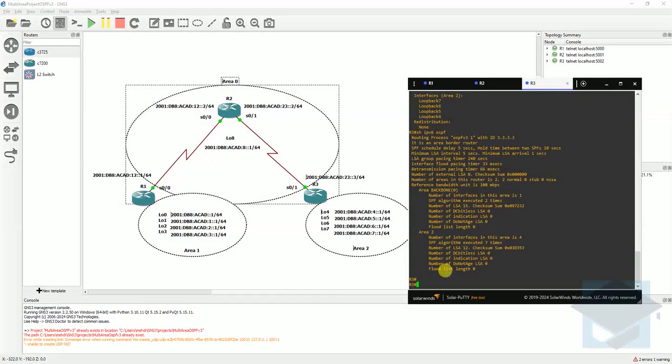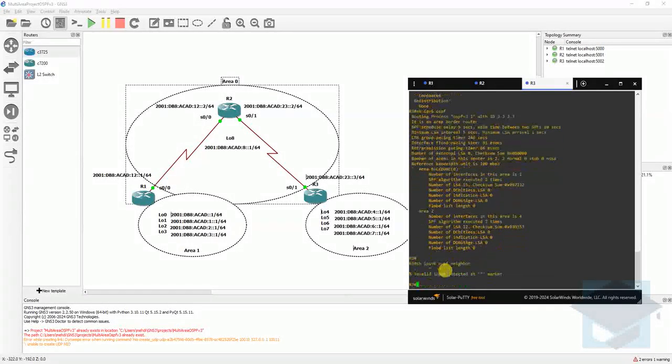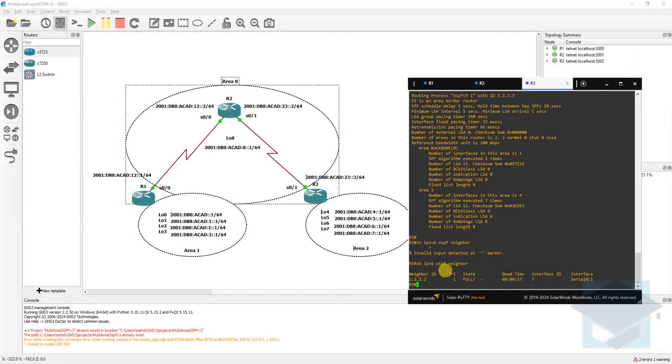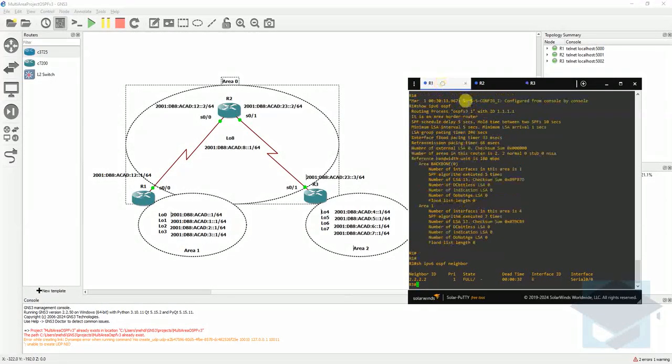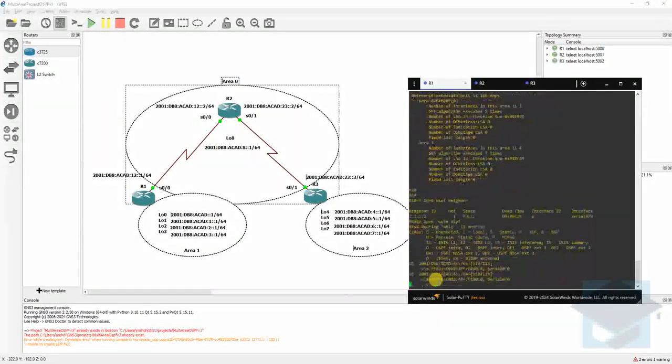Next, show IPv6 OSPF neighbor. And we can see router ID 22 here showing us the IPv6 neighbor. Now in the next step, we'll just try another command, that is show IPv6 route OSPF. Now this will show us all the OSPF configurations that we have done.